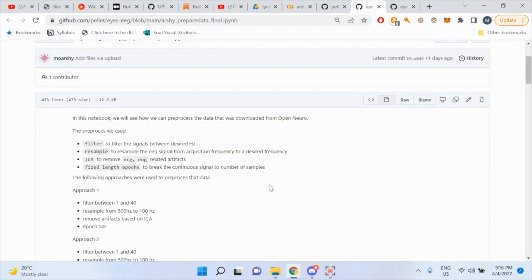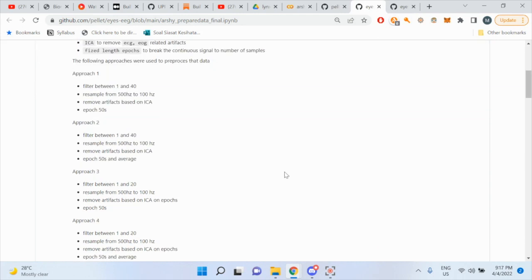We solely depended on MNE. These are the different pre-processing steps that we took. We filtered the signals between the desired hertz. We resampled the signal from acquisition frequency to the desired frequency. We also used ICA to remove ECG, EOG related artifacts. And then we also break the continuous signal into epochs using fixed length epochs. In total, we had four different approaches for the pre-processing. Although there are four, we mostly depended on two.